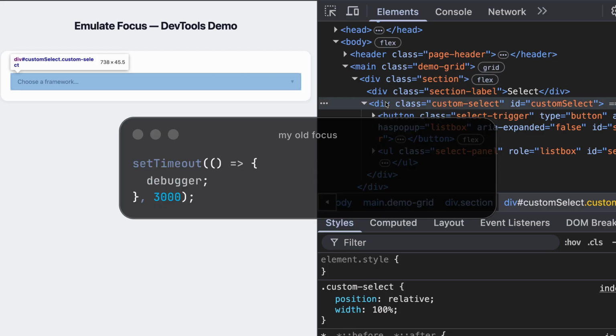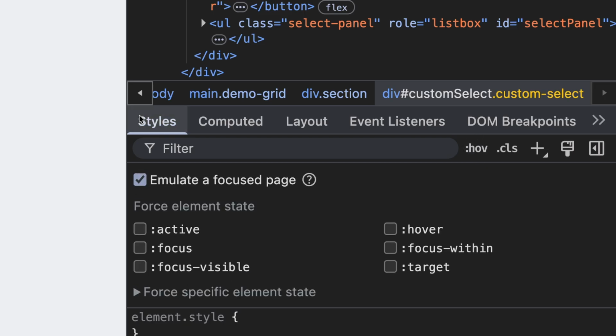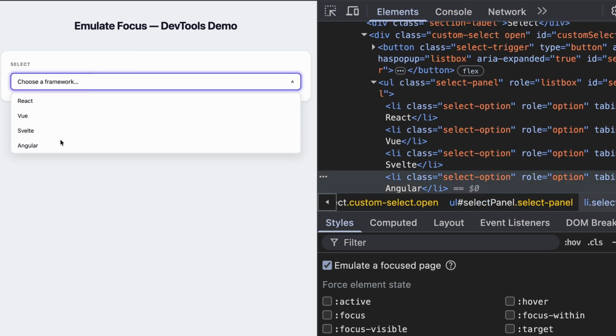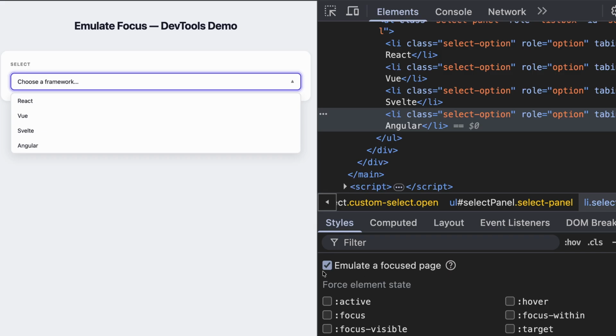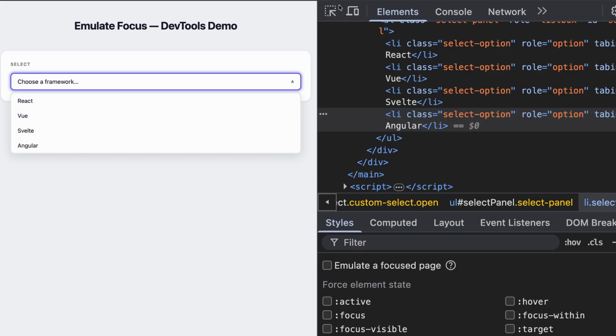I used to hack this with setTimeout. I'd add a 3-second delay, drop a debugger, and rush to open the right element. It was awkward and unstable. Now it's much simpler. In DevTools, you can force the focus state and calmly inspect styles without losing context.